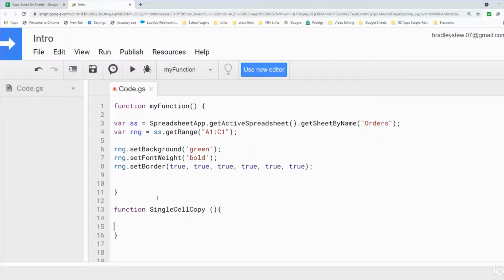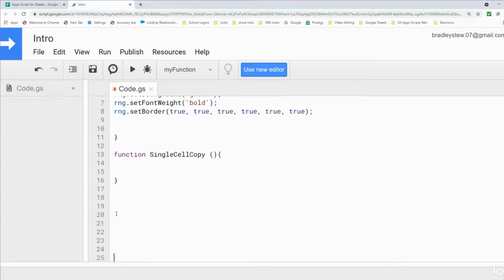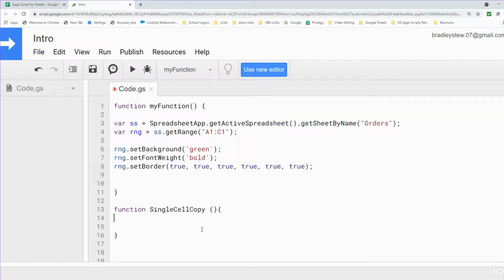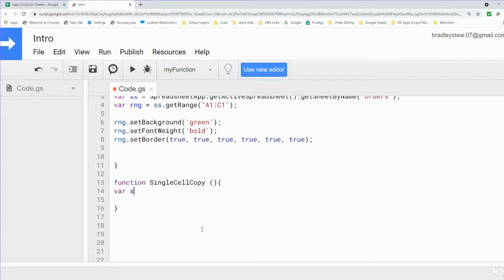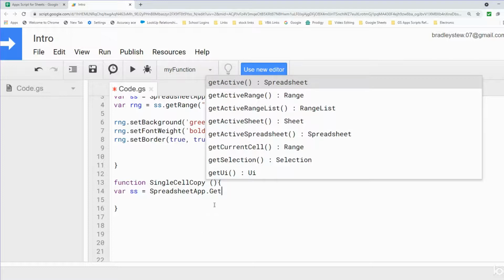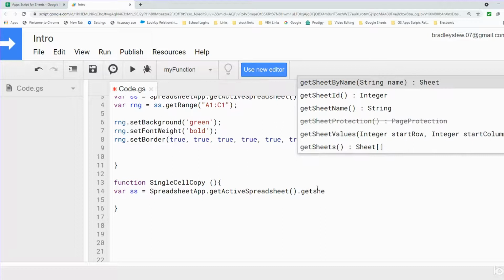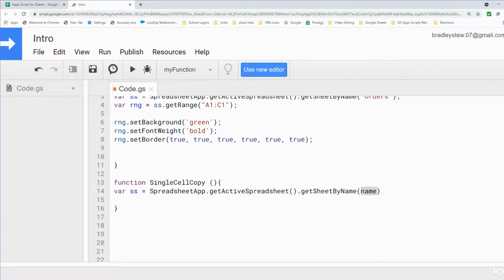And we want to begin again with a variable to hold our spreadsheet. So that's going to be equal to our spreadsheet application, followed by get active spreadsheet. From there, we want to get sheet by name, and the name of our sheet is called orders.